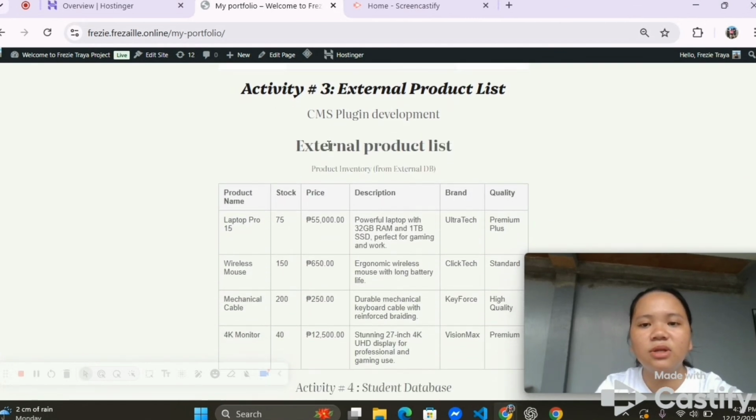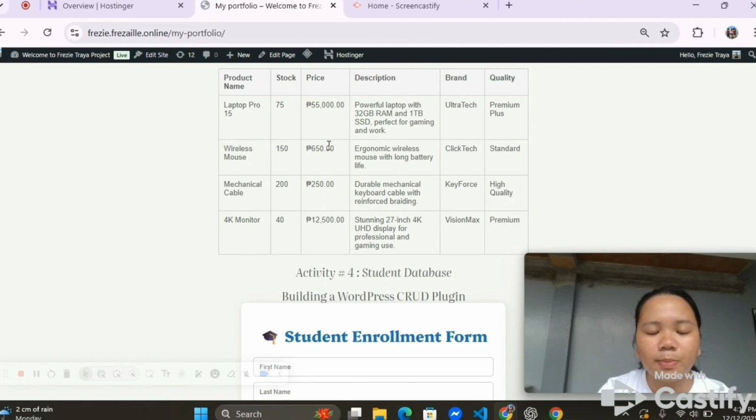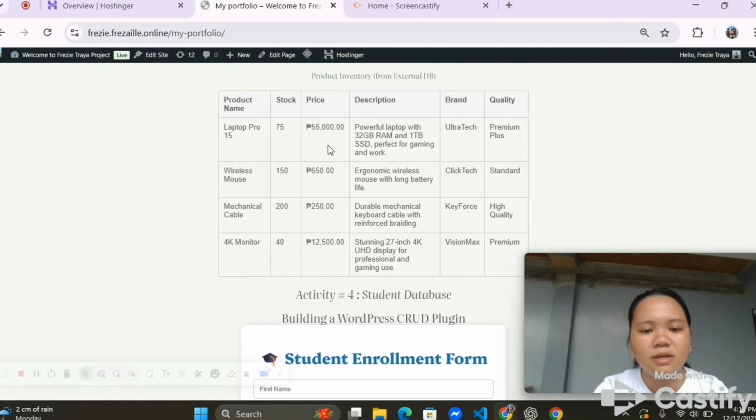The next is the external product list. Here in the external product list, I learned how to create and display an external product list using CMS plugins. I understand how product data such as product name, stock, price, description, brand, and the quality of the product is pulled from an external database and shown on a web page using structured data or a table. This helped me practice working with plugins, handling external data sources, and presenting the information in a clear and organized format.